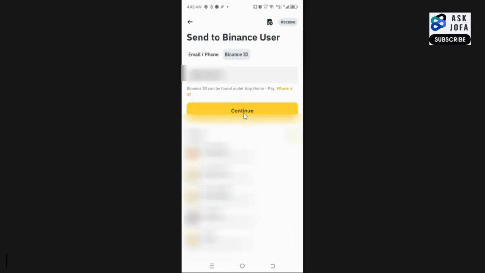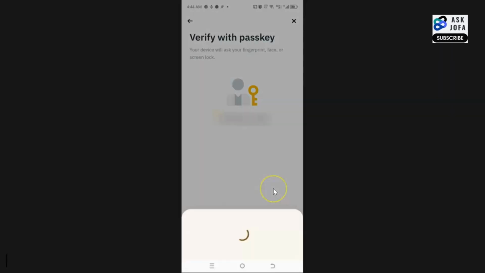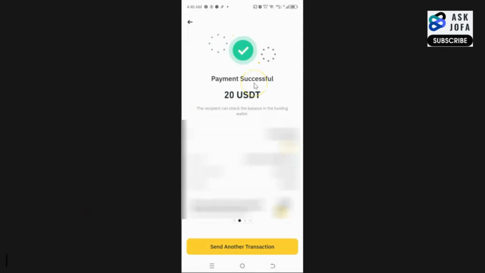You tap continue. I'm sending $20. Tap continue. You click confirm. Look at it, it is going successful. Instantly the person will receive this money in his or her Binance account under USDT.